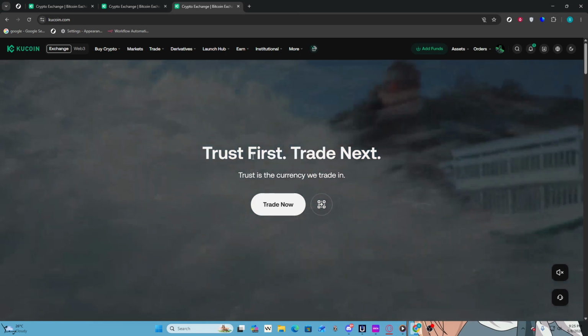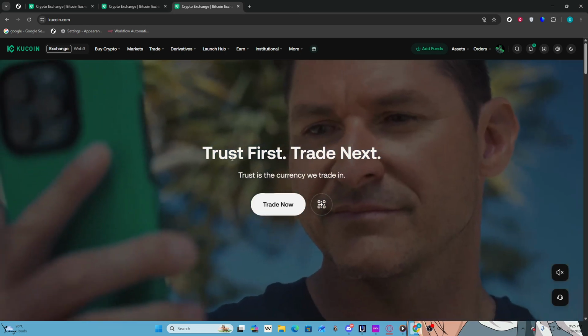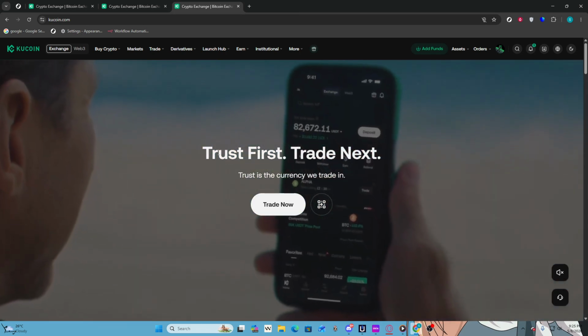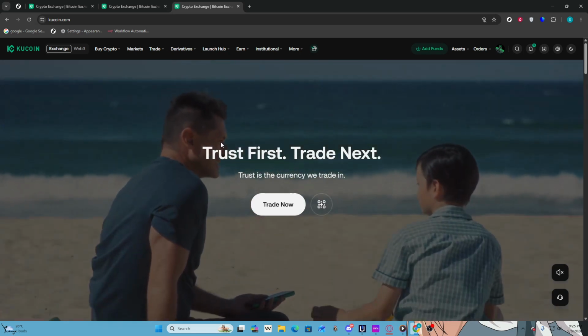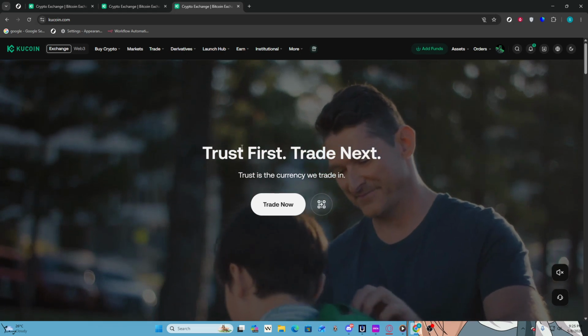Once you've reached the home page, ensure you are logged into your account. If you are not signed in, enter your credentials and click the sign in button. After logging in, you will be directed to your account dashboard.